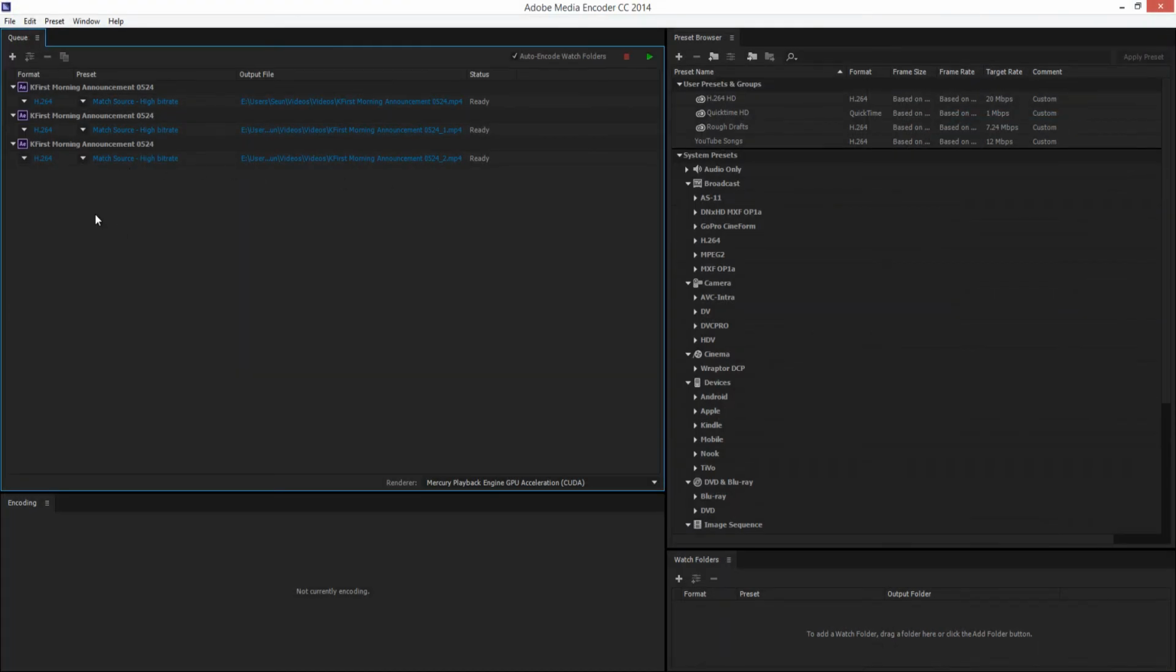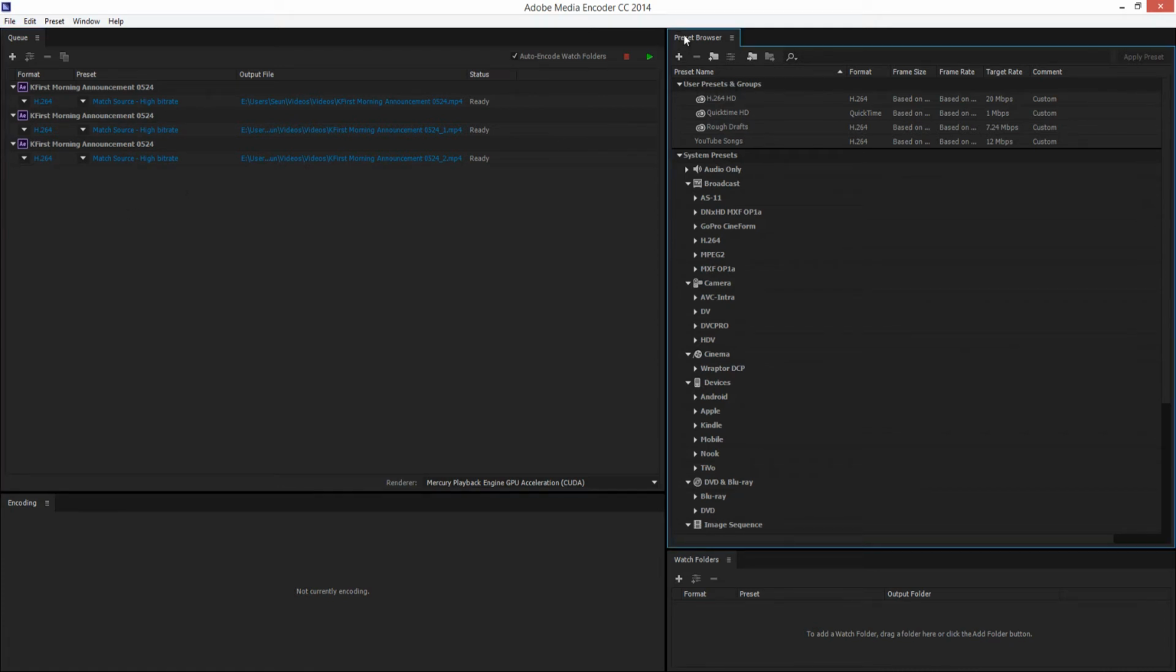But then if we have more than one project, we'll have to do that for each one, and that's kind of bad for time. So what we can do is we can create presets. Now over here in the preset browser, we have this plus sign, this minus sign, this folder with a plus sign, and we have preset settings here.